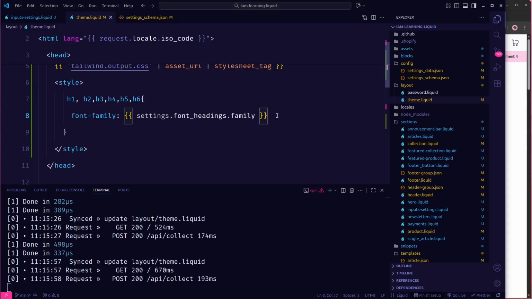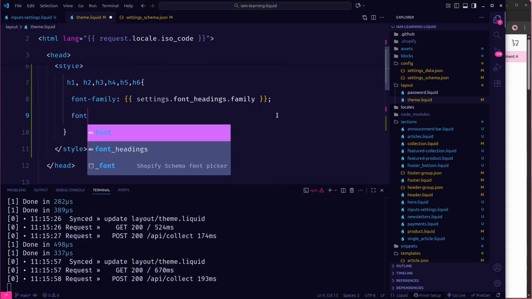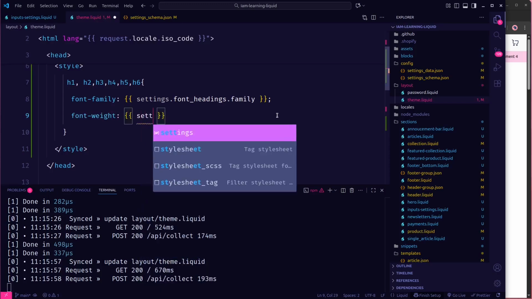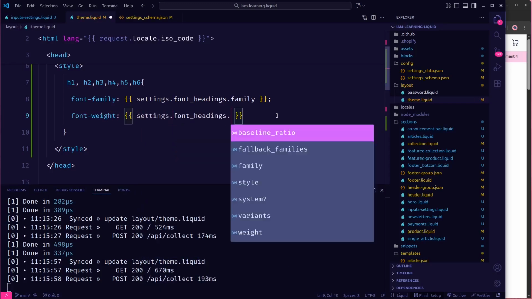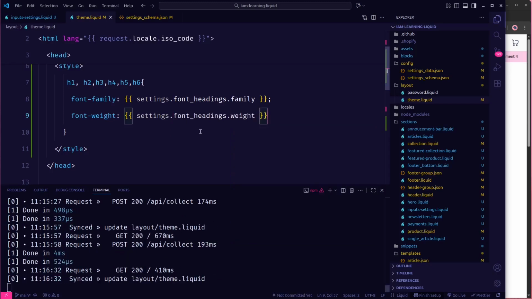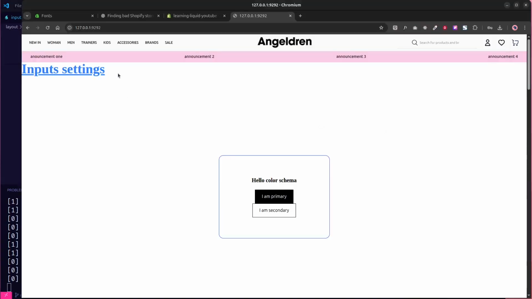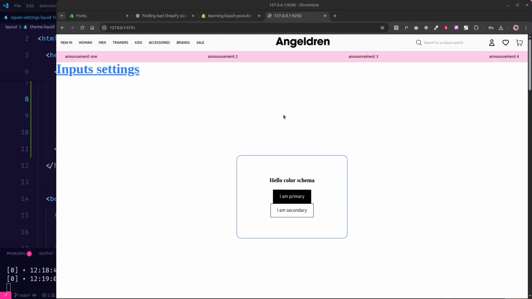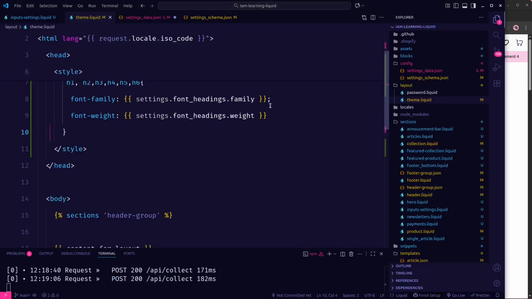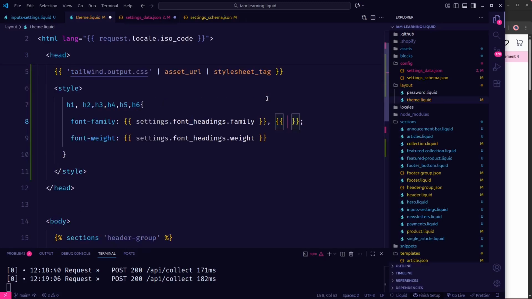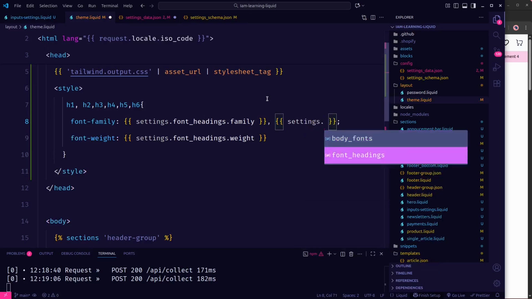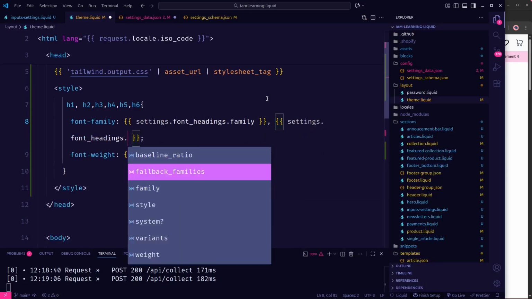If I come back here, we can also access, for example, font weight, and it's going to be settings.font_heading dot, now to access the other object, we're going to look for weight. All right, and you can add more CSS here to play with it using liquid, and we're going to have the bold added. Once you finish adding your font like this, let's go back to our VS Code. You can also add a fallback font in case this font does not exist. It's going to be the same syntax. You add a comma and you go double curly and you go settings, that's the same ID, which in this case is font_headings, and then you go for fallback_families.